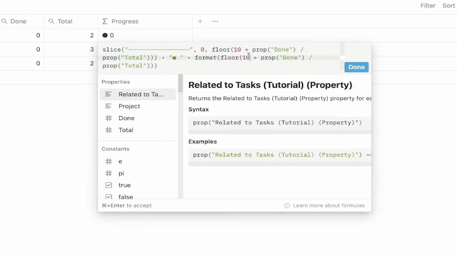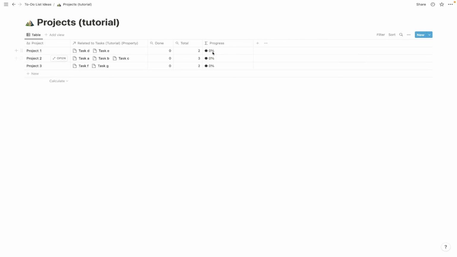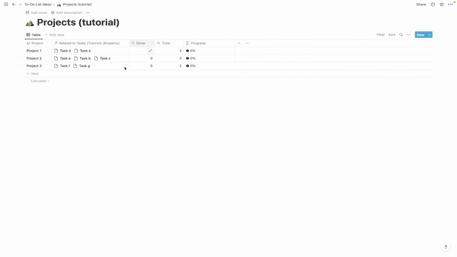You're going to change this value to 100. Finally, you're just going to hit quotation mark, percent, quotation mark. And now this is good to go. But the progress for all of these is at 0%. So let's move this project tutorial table into a table with our tasks. And let's kind of create that dashboard like I showed you guys in the beginning of this video.